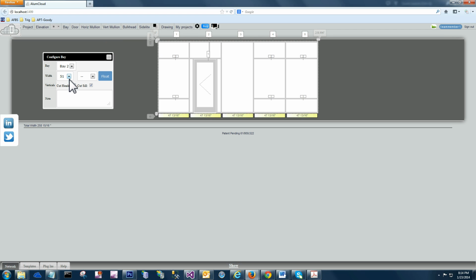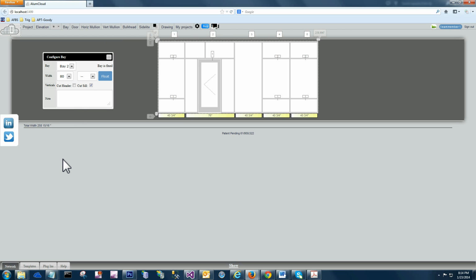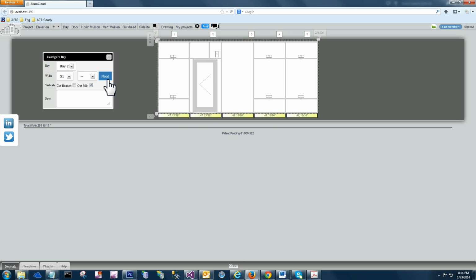We choose bay 2. At this point, all of the bays are evenly allocated. Let's open up this bay to 80 inches. Give us some side lights. Now you'll notice that we have a notification here that says the bay is fixed. If we want to put the bay back to the same size as the other bays, you just press float.